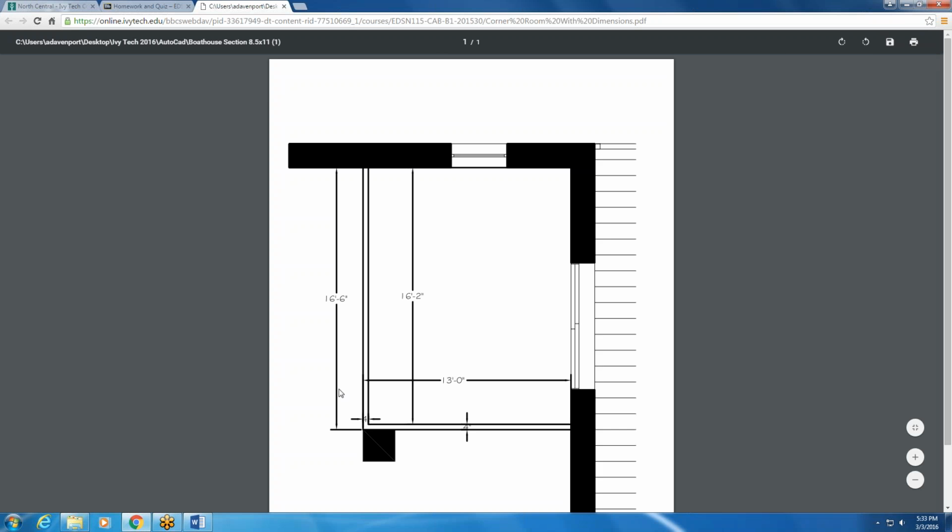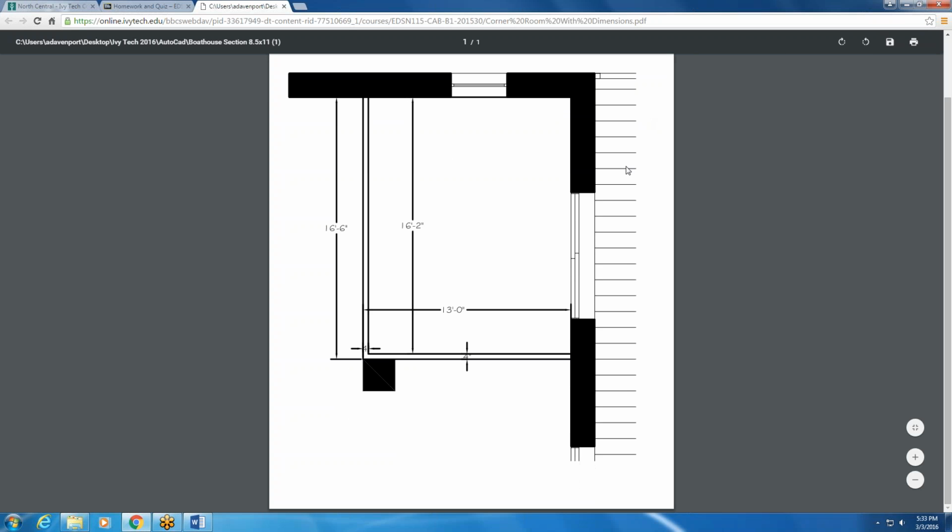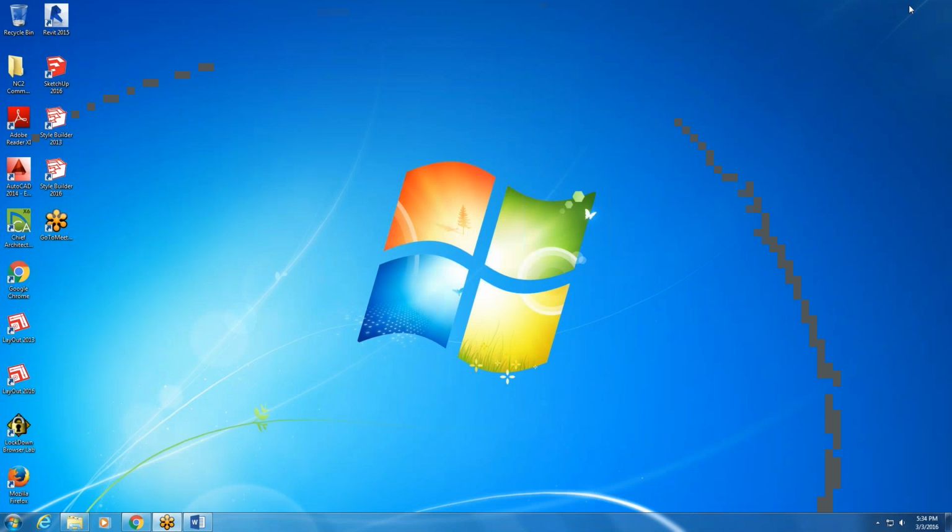Let's see if my PDF reader works on this computer. All right, so this is just the corner. You can see the deck of the boathouse with some dimensions on some quick walls that I drew up and the thickness of the walls. And this will make sense as we go through SketchUp, what I want you to do with this information.